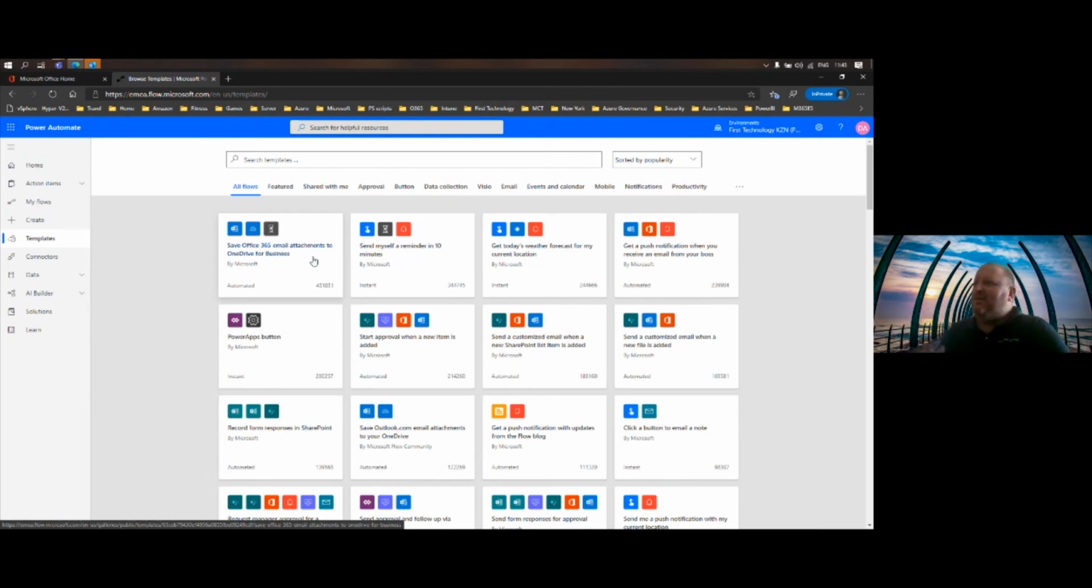So if you're in an environment where people are logging tickets to a service mailbox, and you have someone at the moment that goes into each mail and moves that attachment into OneDrive, I can now automate that. So I can say, save all the email attachments to OneDrive. I can get a push notification when I get an email from my boss.